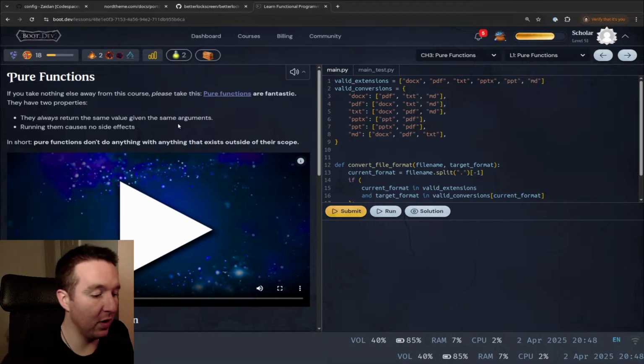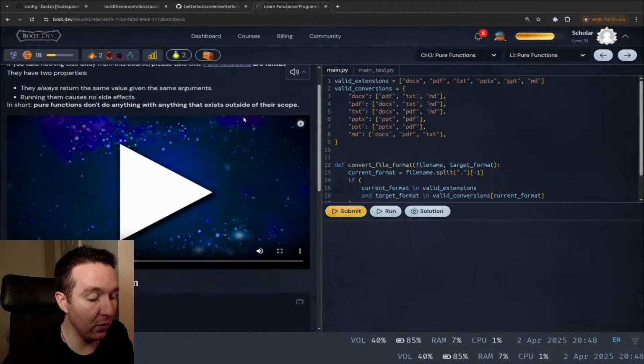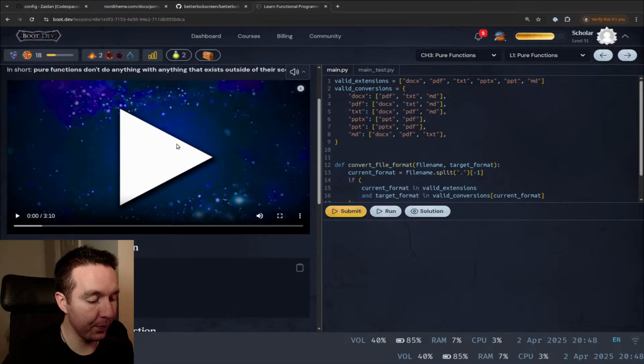So pure functions says, if you take nothing else away from this course, please take this. Pure functions are fantastic. They have two properties. They always return the same value given the same arguments. Running them causes no side effects. In short, pure functions don't do anything that exists outside of their scope. Let's listen.